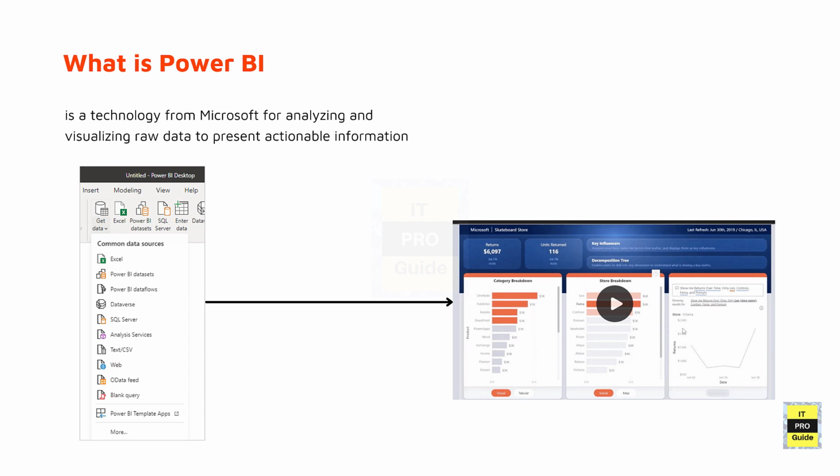What you see in the small screenshot is Power BI Desktop's Get Data, with the common data sources. From these sources, we can take the raw data and visualize it in a nice way, like you see on the right side. So this is what Power BI does.